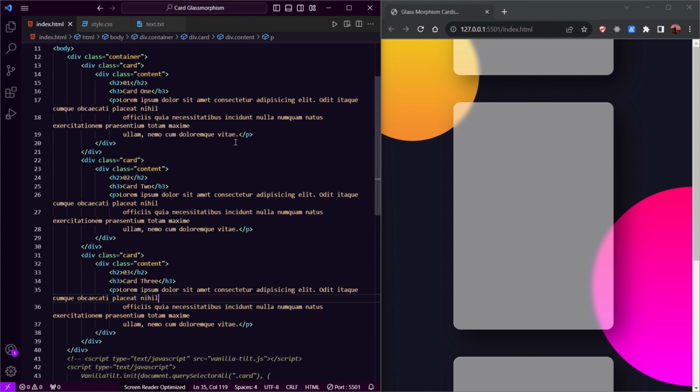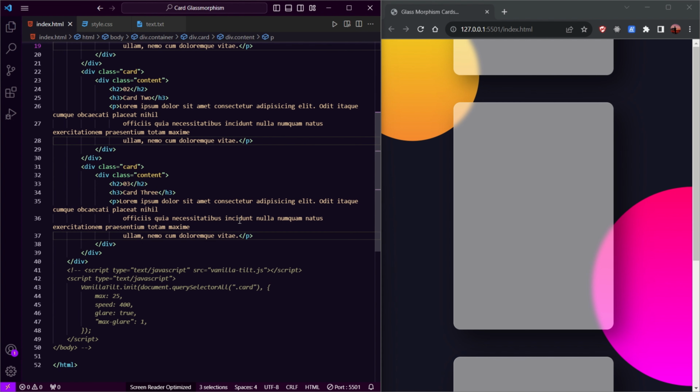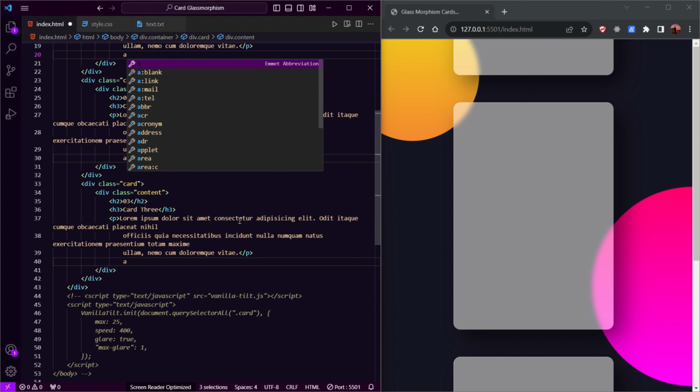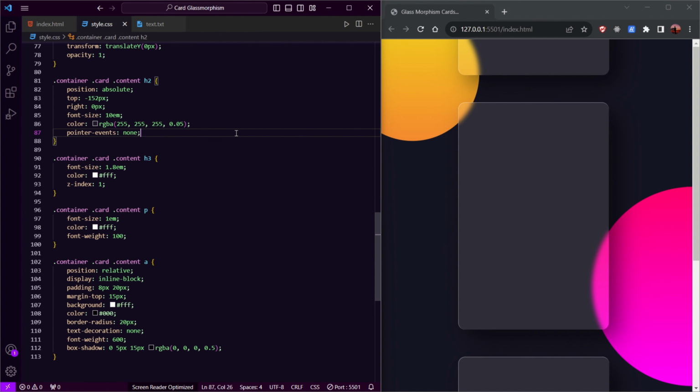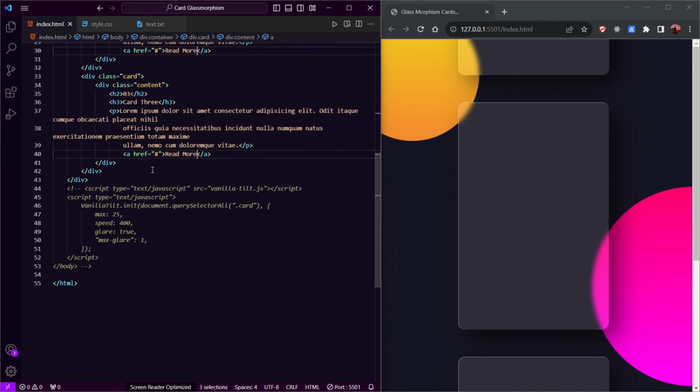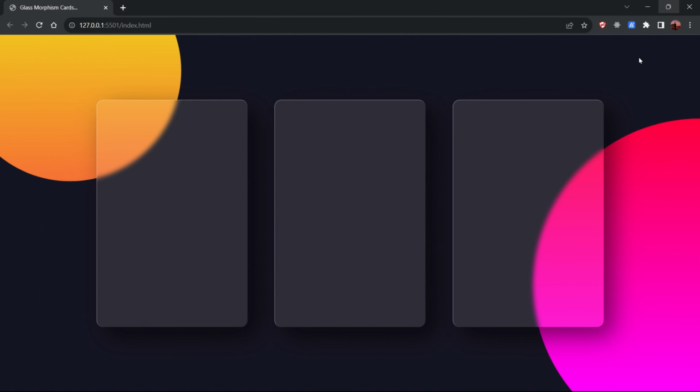We should also include one anchor tag after the paragraph tag. That anchor tag will say Read more. Just save it. We also have to remove the comment from here. Save it. Now our project is ready. You can see here.